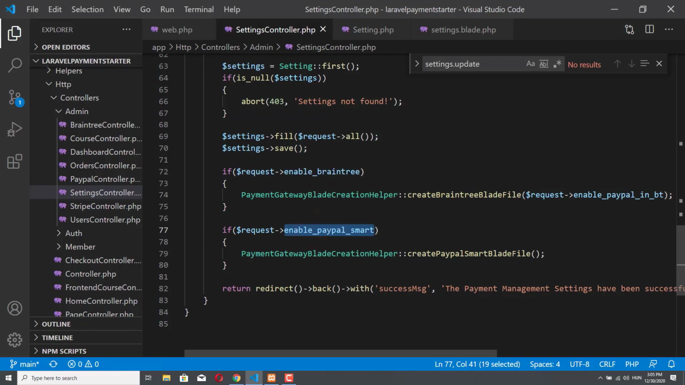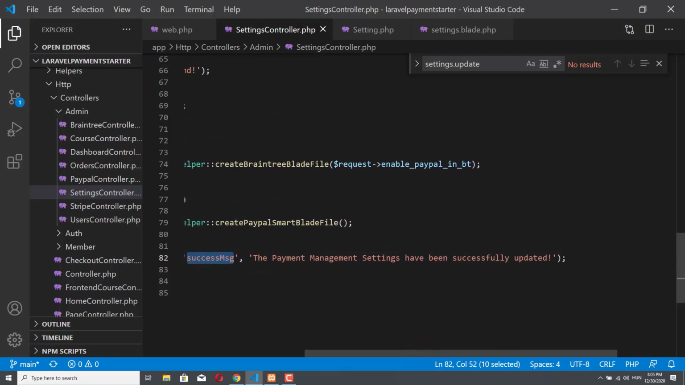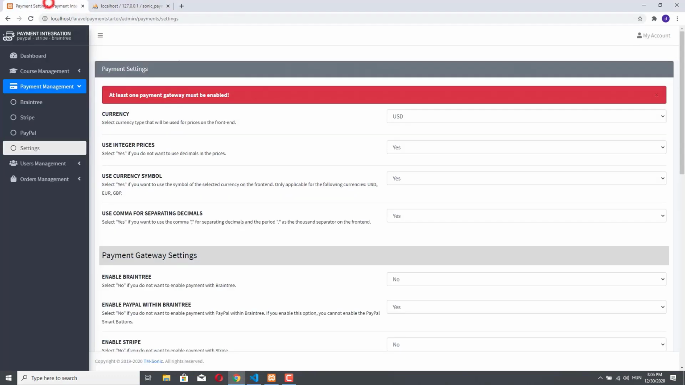If PayPal Smart is enabled, then we also have to create some blade files, but we will get back to this when we are dealing with the PayPal Smart buttons integration. Then we see that if there was a successful update attempt, then we are redirecting the user back with a success message that the payment management settings have been successfully updated.